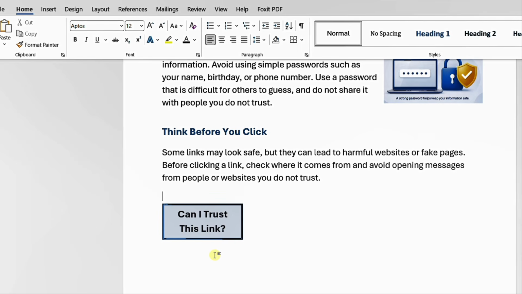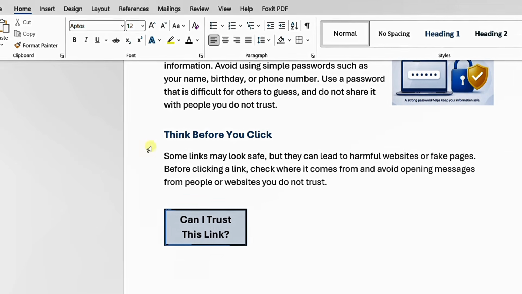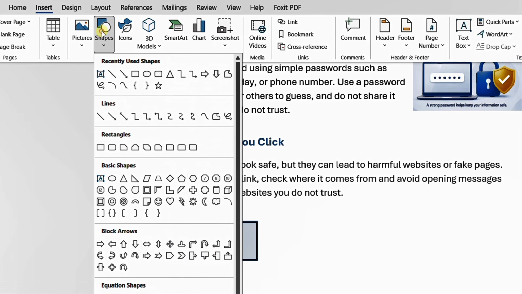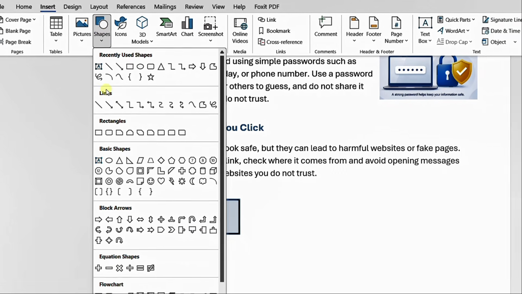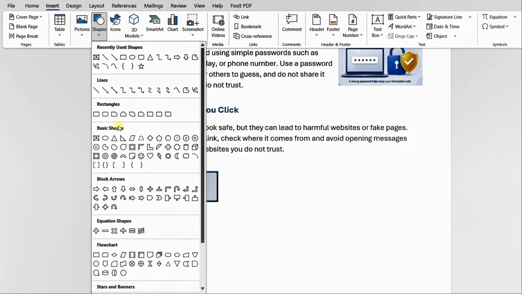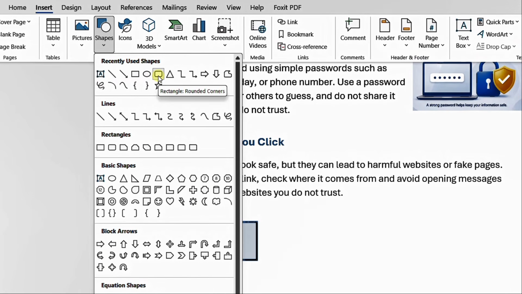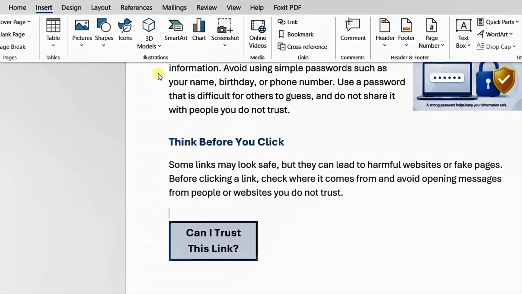Now let's add a warning. I go to Insert tab again, click on it, and then Shapes. Now Word offers many shapes, including rectangles, circles, arrows, and flowchart shapes. For now, I choose a rounded rectangle. This one. Now after choosing, I draw it to the right of the text box, like this.